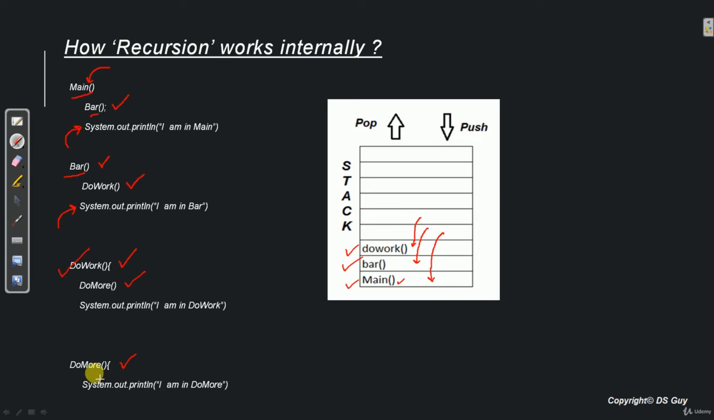Now interestingly, in the do more method we don't have any further method calls. It just has one print statement. So it prints that statement and it's done. It need not go onto this stack, so we don't see the do more method in the stack. Once the do more method execution is done, the system needs to know which method it needs to come back to. That we will get from the stack. Whatever is on top of the stack is the method that will be resumed, so we have the do work method.